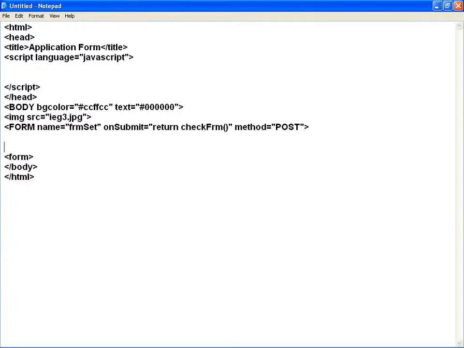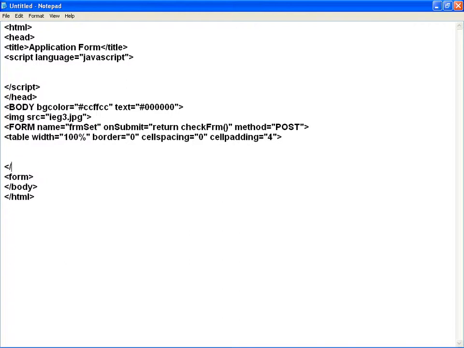Now we have to display the name and the 3 text boxes. For this, let us start a table so that everything will be in a formatted way. For this table, the width has been set as 100%, the border is 0, and cell spacing and cell padding are given. In the table, as a first row, we shall insert the text boxes for the name field.